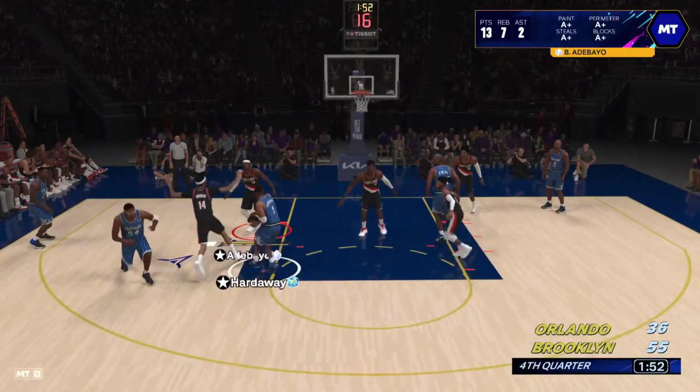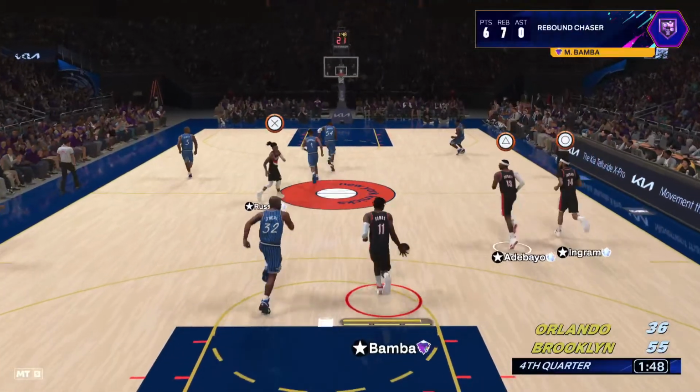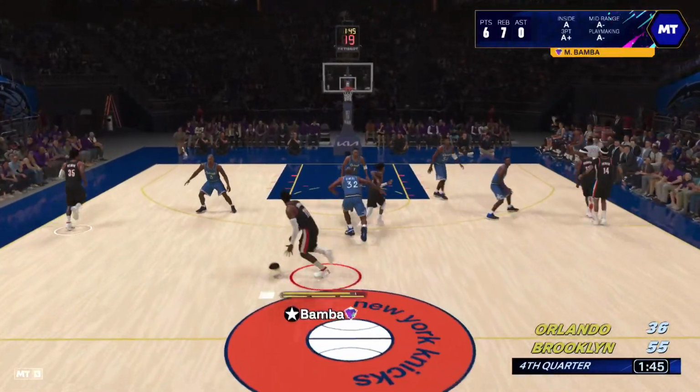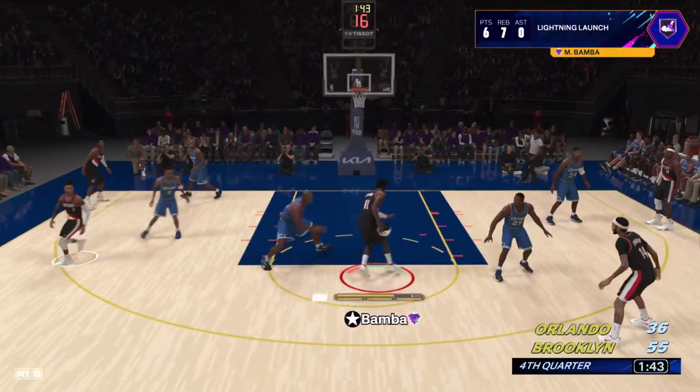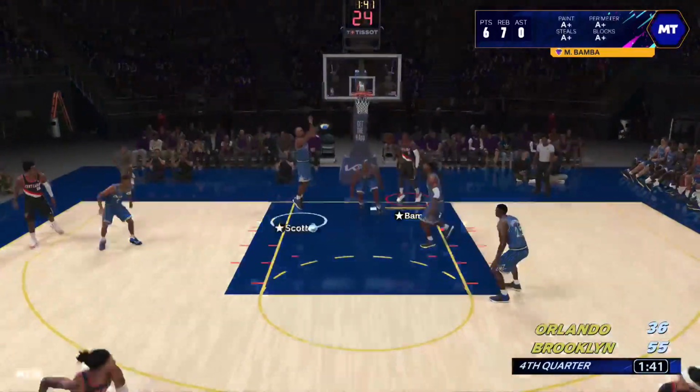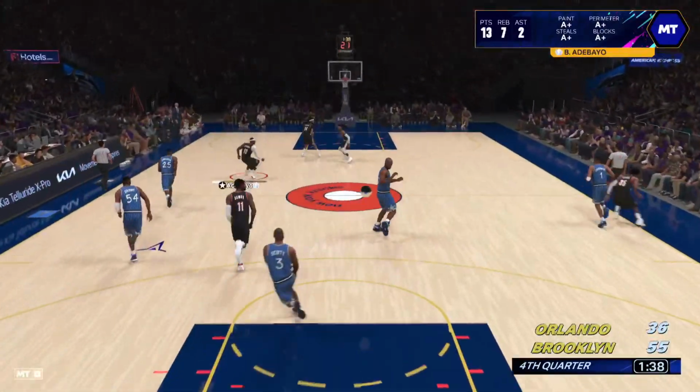O'Neal sets the screen for Hardaway. Rebound, Brooklyn. Bamba's got his 7th rebound of the game with that last one. A bit under 3.5 minutes have passed here in the 4th. O'Neal with the defensive effort.